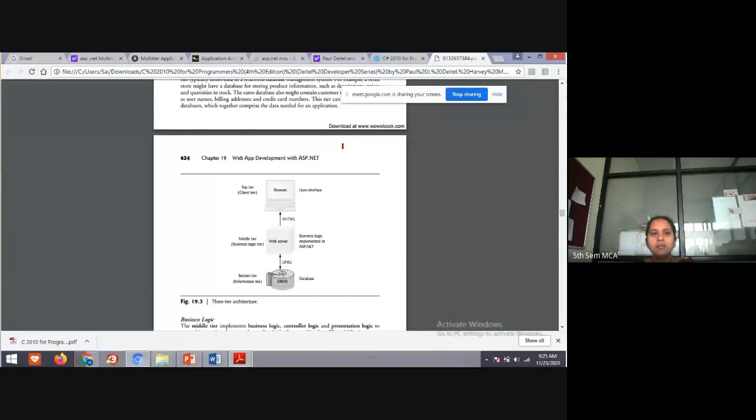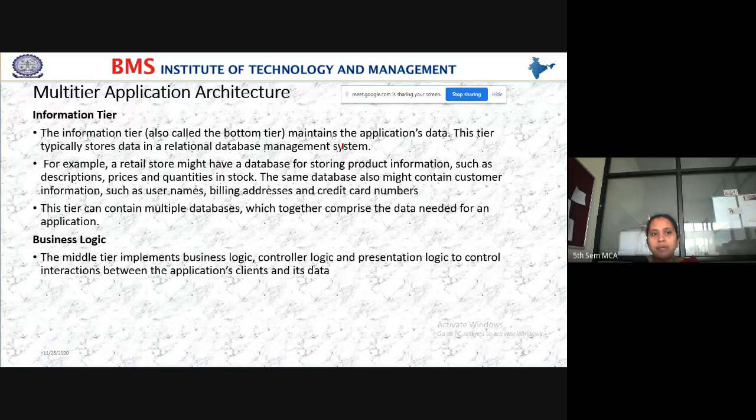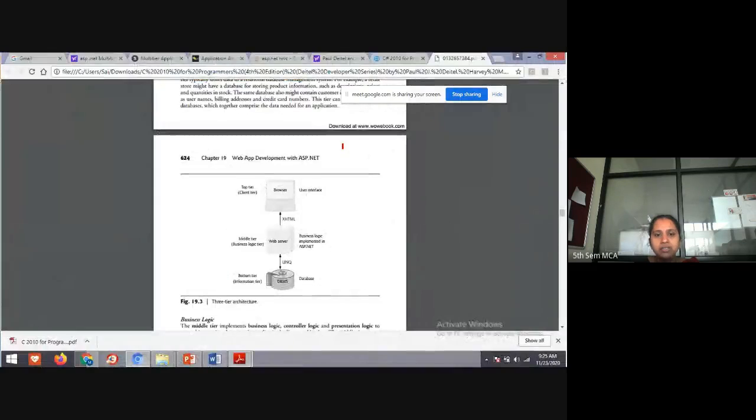So next we have the multi-tier application architecture. See here, students, this is a diagram.